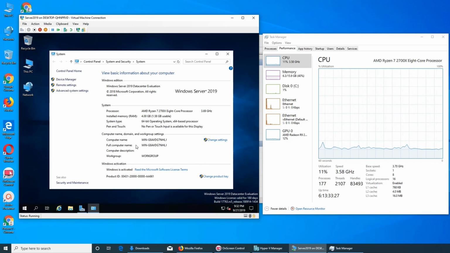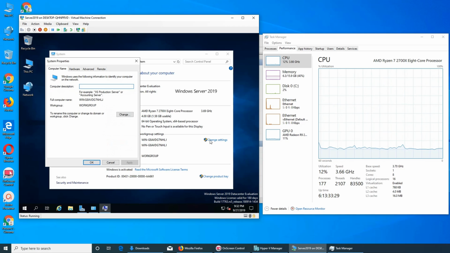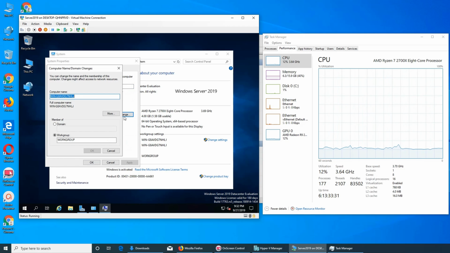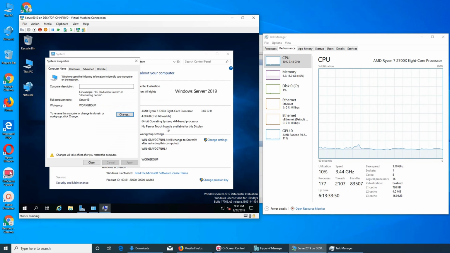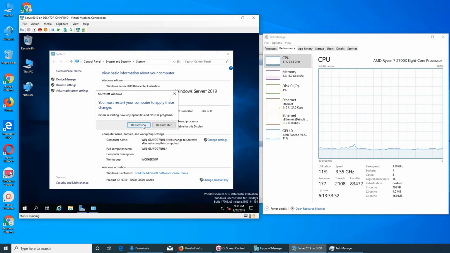Computer name, you see this big computer name. You're gonna change it to server 19, and again, right now we don't have to worry about the workgroup or not. Restart computer. Okay, let's restart. Should we restart now, or should we? Okay, restart.